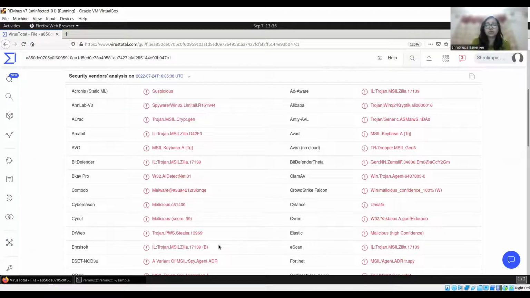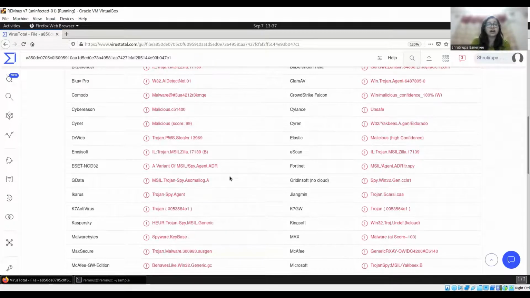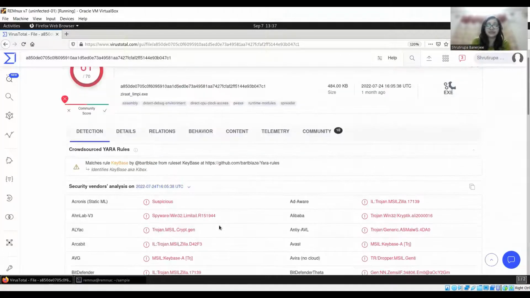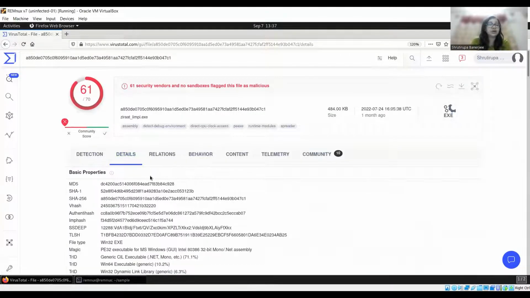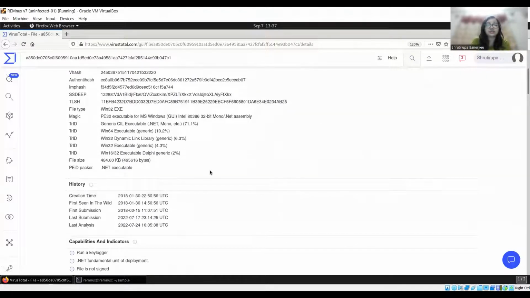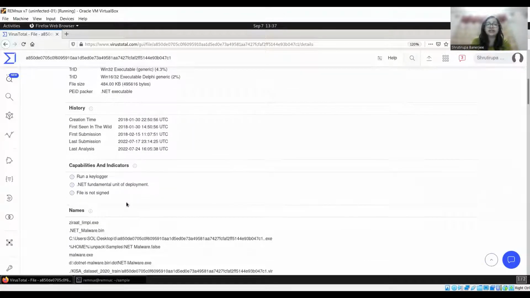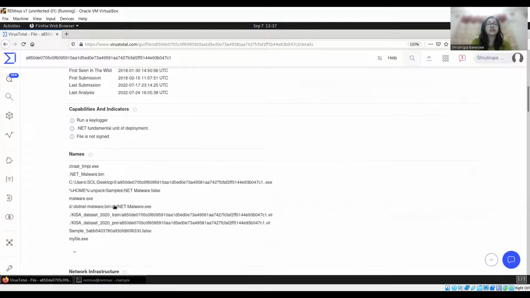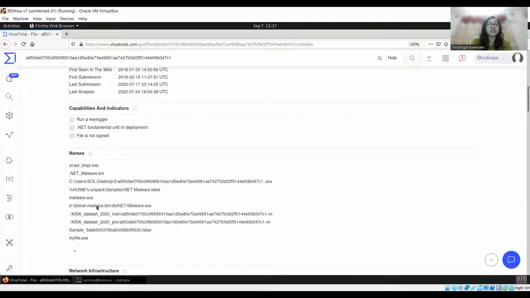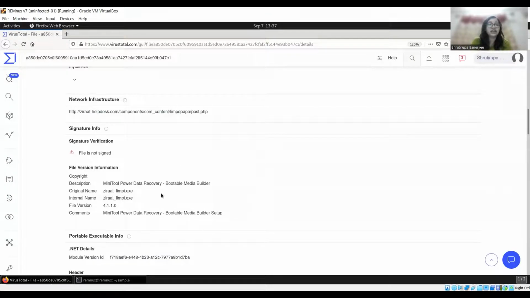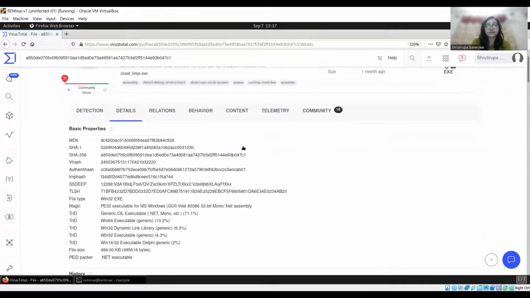So you can see that so many anti-malware scanners have detected it, and it's quite interesting to see that. You can go ahead and see all the details that it mentions. There are some more details, capabilities and indicators: it runs a keylogger, it has .NET fundamentals, and the file is not signed. That is something very interesting. So some of the names through which they come, and these are network infrastructure, everything that you can see over here.